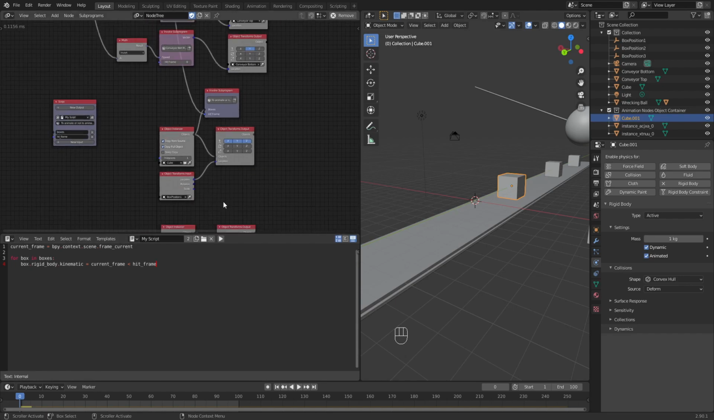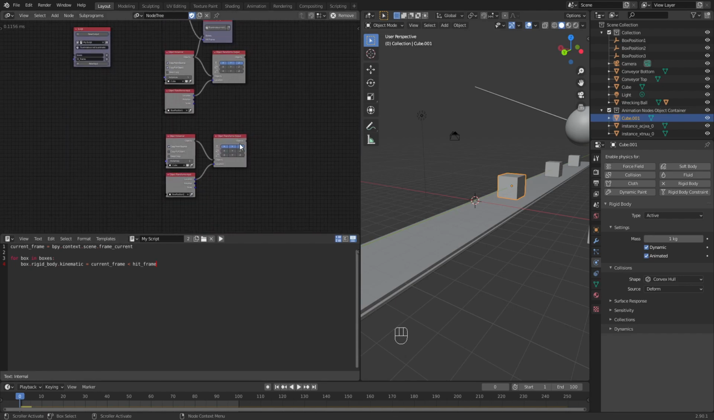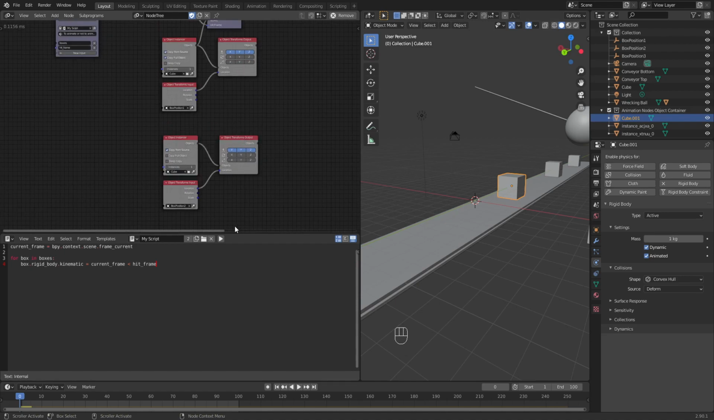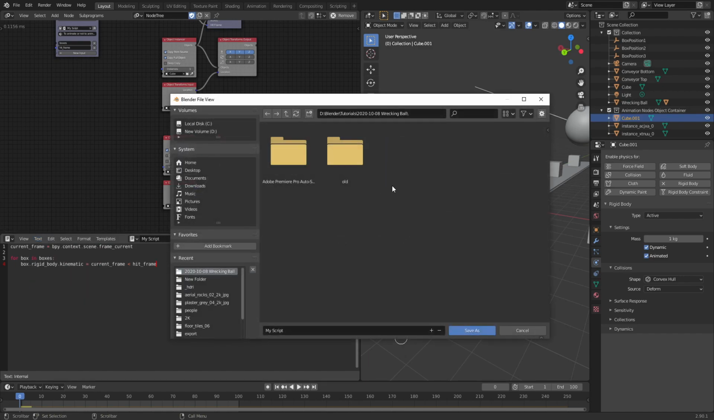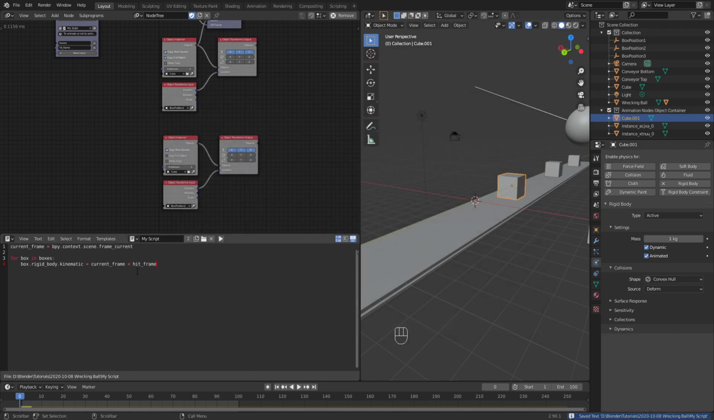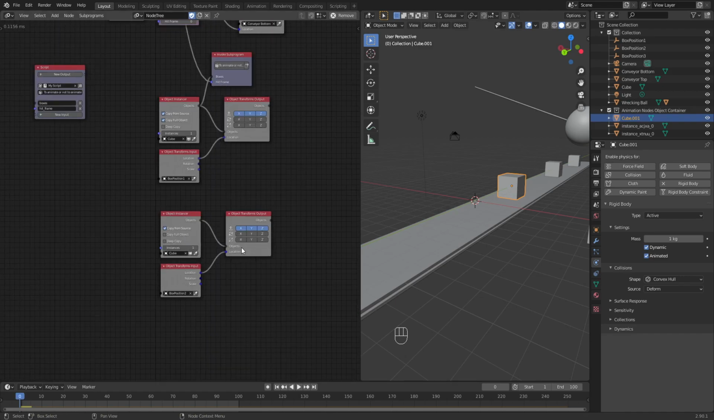Great. Now we can do that for the next box. We don't even need this script anymore. You should probably save this script too. So if I go to text, save as, tutorials wrecking ball, I'm just going to save it as my script. You have to save it separately, or else I think it won't be there when you reload your project. Just know that. Do that. Join areas. Close that down.